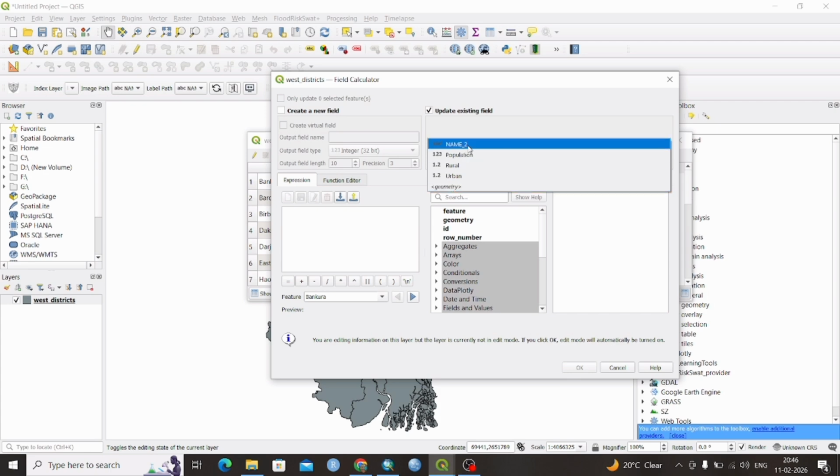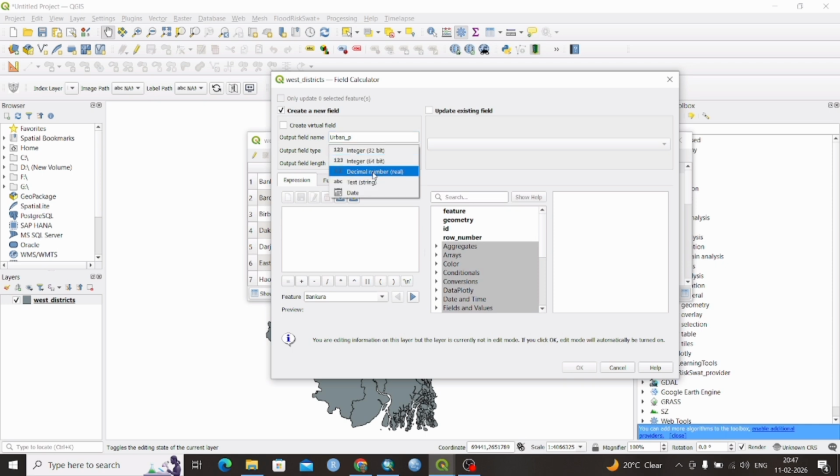As I am creating a new field, I am clicking on the create a new field option, and I am putting the name of the field, that is urban proportion by population. Then we have to select the output field type, that is decimal number, because it may come in decimal values, and then we have to perform the operation.